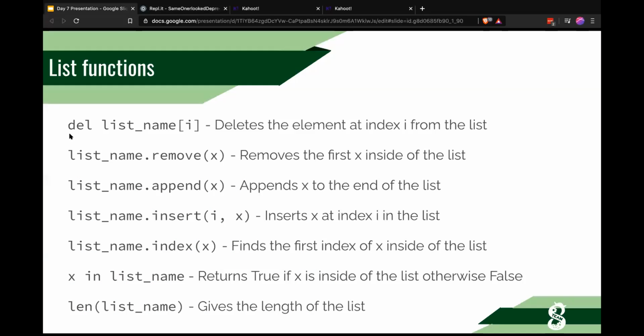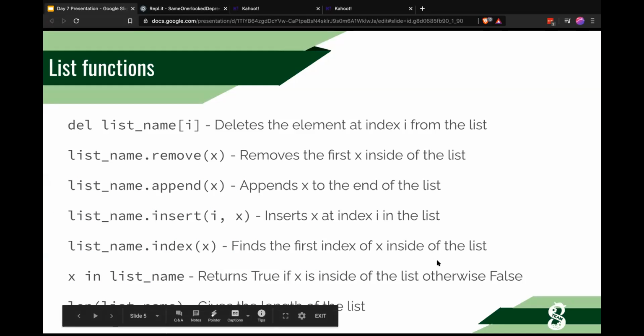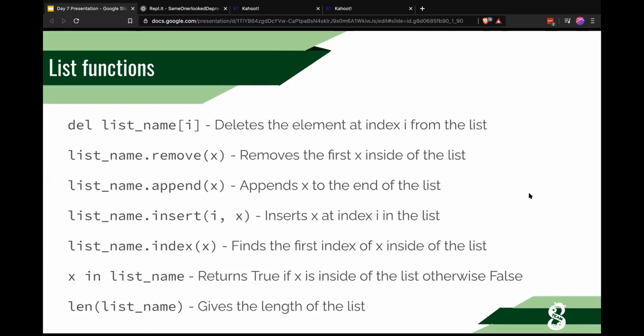Because a lot of you seemed to get these wrong, I'm going to go over here and show you this again. So remember, del: you put del followed by the list, and then the index you want to delete. So if you want to delete the element at index I, you would do del list name, then square brackets with I inside. This will delete element I from the list.